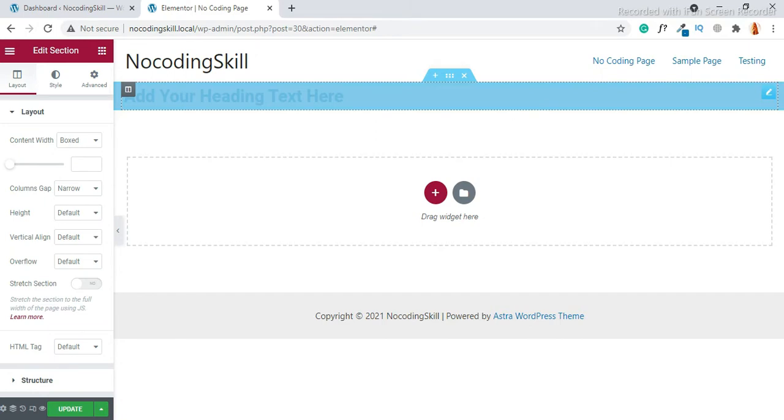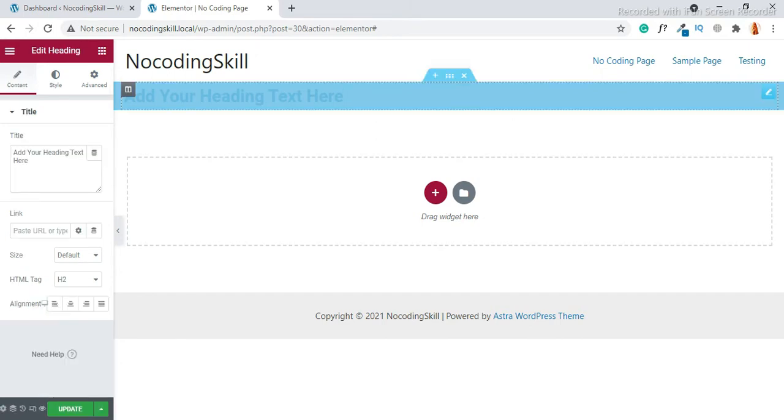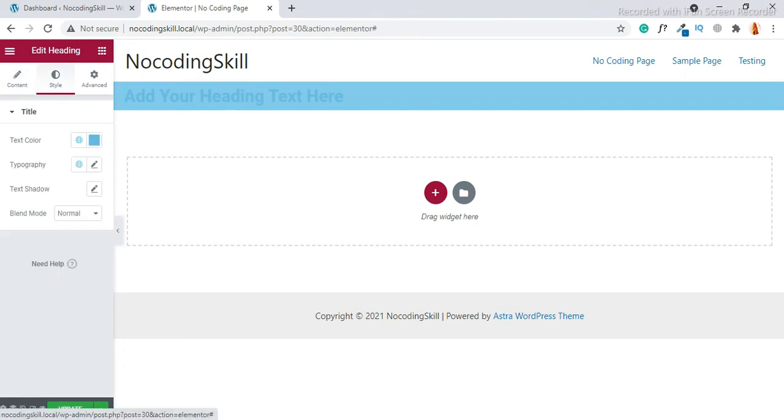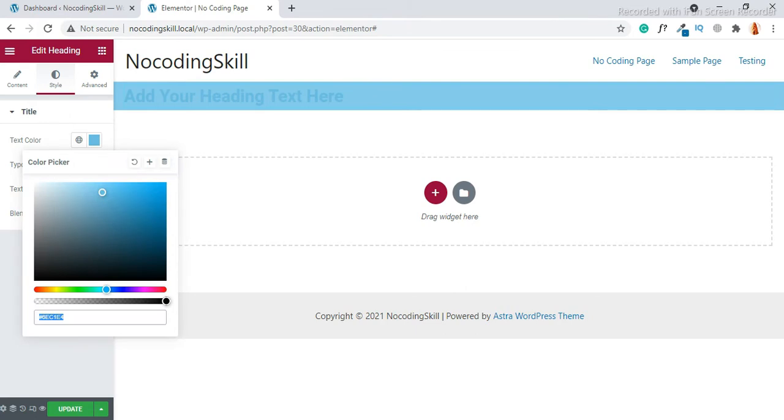Now to change the text color, click over here and click this style. You can set the style, and you can give the color to your text. From here, click on this and just click where you want, and choose which color you want. So I'm giving black. Perfect.